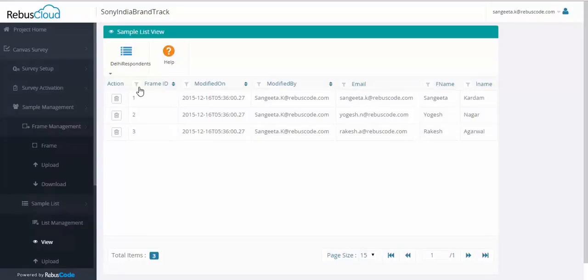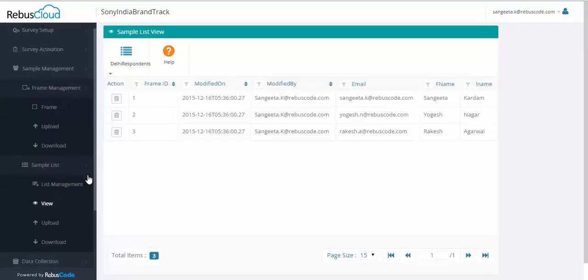Apart from inserting records in a list, you can also delete records. For deleting the records, you would need to download the sample list from here, remove unwanted records, and upload it back using the upload delete request.